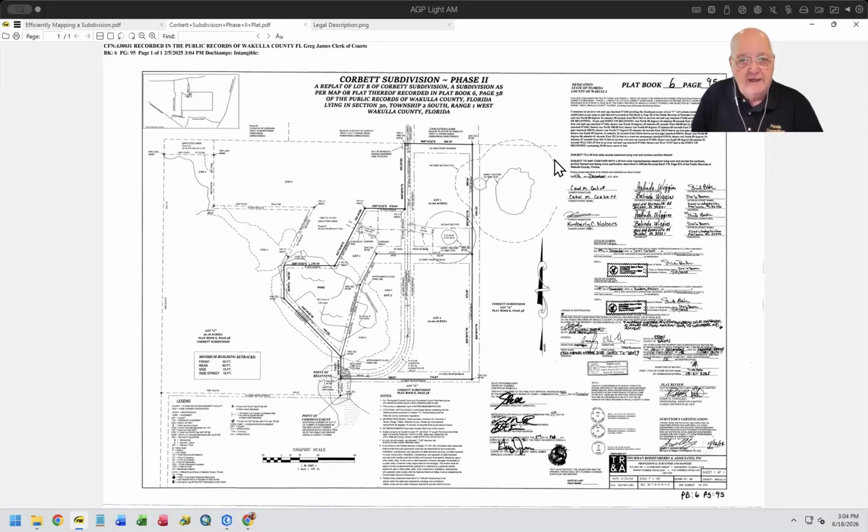Well, it turns out that here's the metes and bounds description, as there always is on a subdivision. At least in Florida, and this subdivision is in Florida, it requires a metes and bounds description of that subdivision to be split up. All right. So as you can tell, this is pretty small.